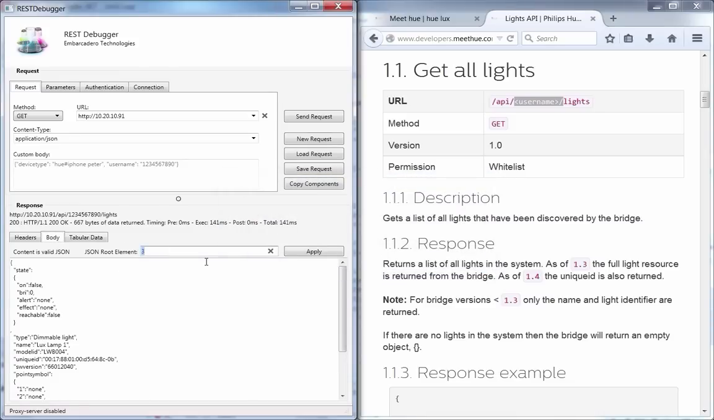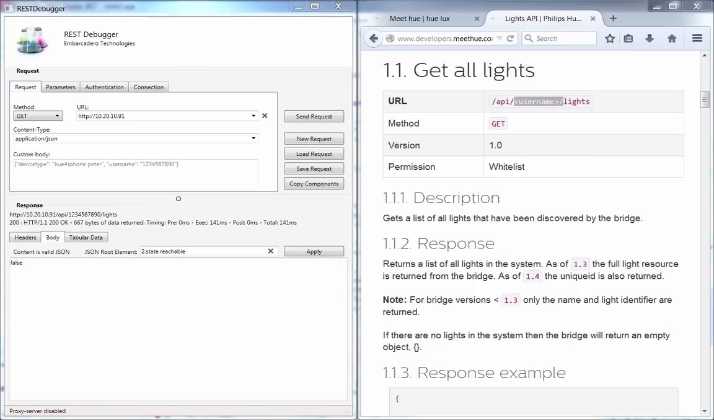Let's go ahead and take a look at light 1 again, and let's see if we do .state.reachable, it is true. If we go to light 2, .state.reachable, it is false. Okay, so that pretty much covers how to query the lights that are connected to your bridge.